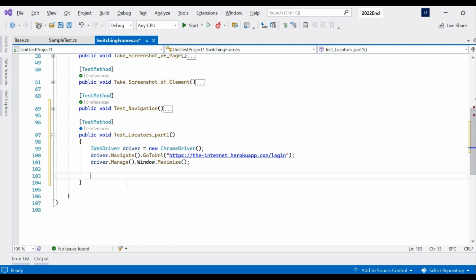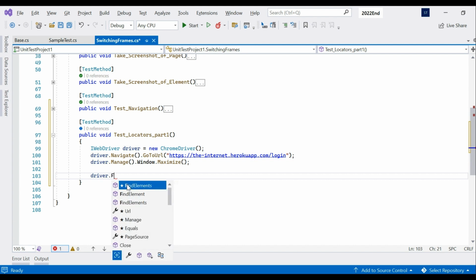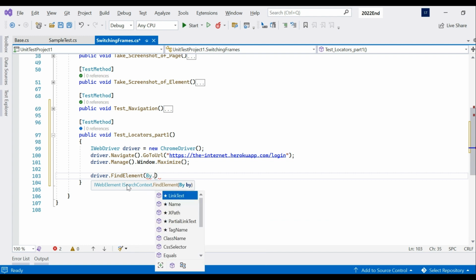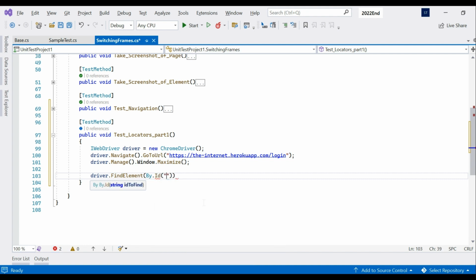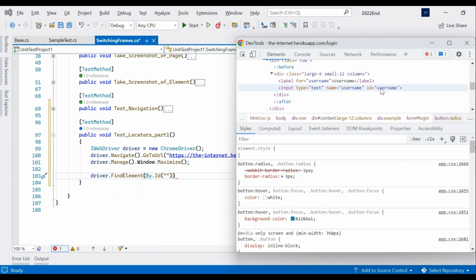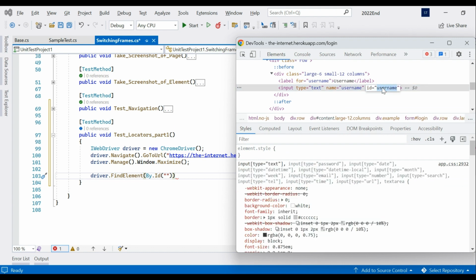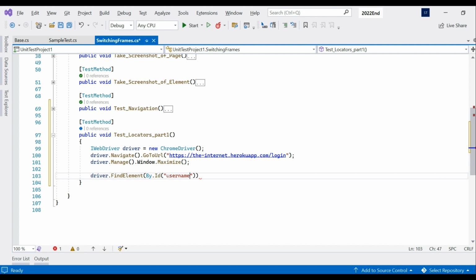So first of all, for finding any element, we use find element. If you press By and you press dot, you're going to see a lot of methods or a lot of identifiers: link name, name, xpath, and so on. But now we are trying to find it by ID, and ID accepts a string type. So we'll enter what is present here. This ID is username, so we'll paste it here, and we're going to write username here.